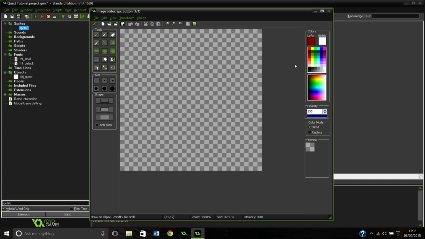So let's pick a nice little red, and we're just going to draw a circle.